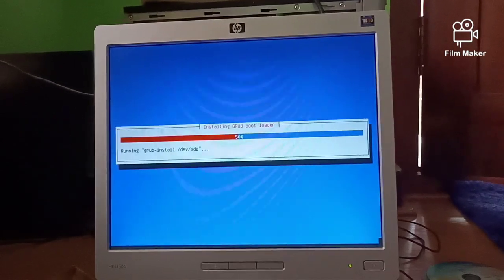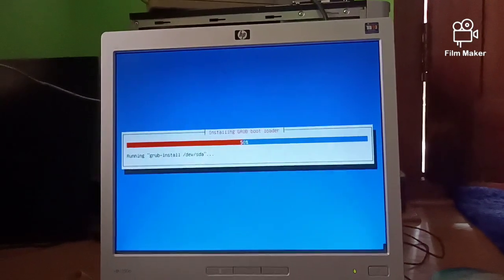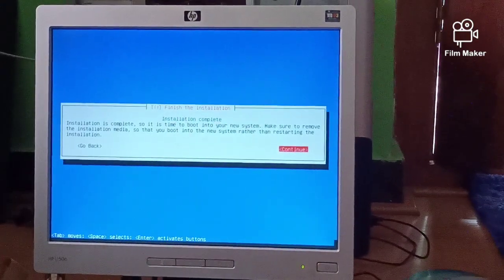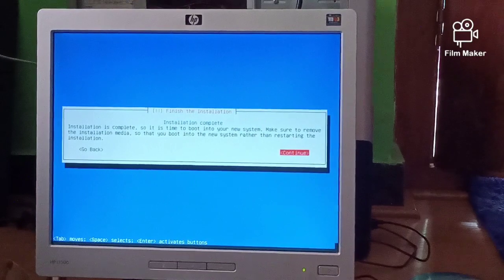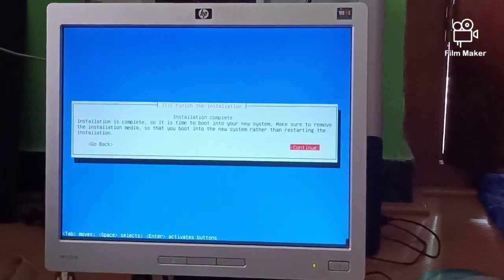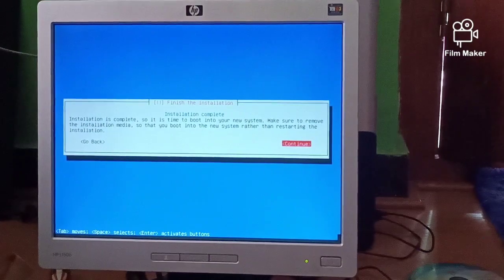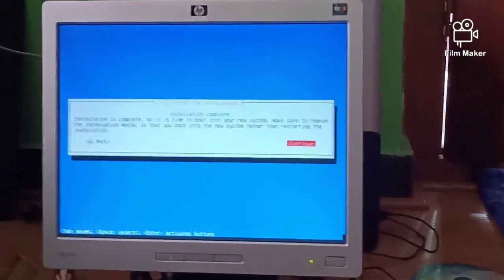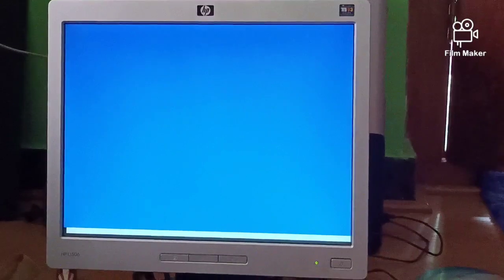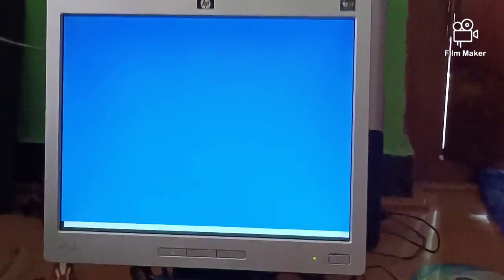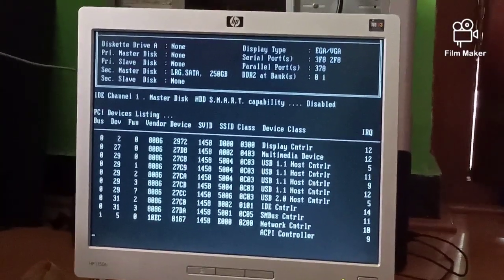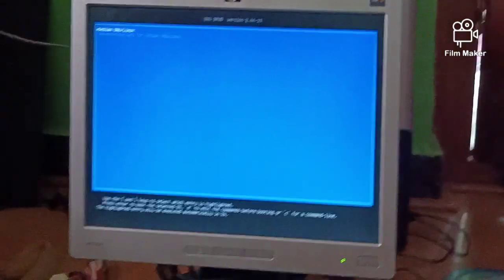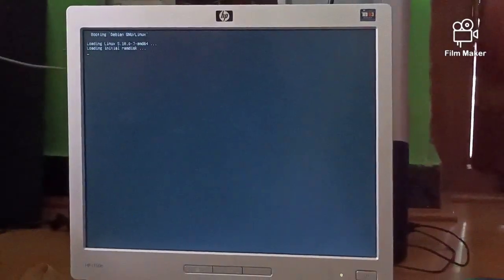Installation is in progress. It will not take much time, maybe within 5 minutes we will be able to complete the installation. Yes, the installation is completed, and it is asking to remove the bootable media and boot from the internal hard disk. So I am removing the USB drive and then pressing enter. Now it has rebooted, and it is going to start from the internal hard disk which we just installed. Yes, it is booting up.